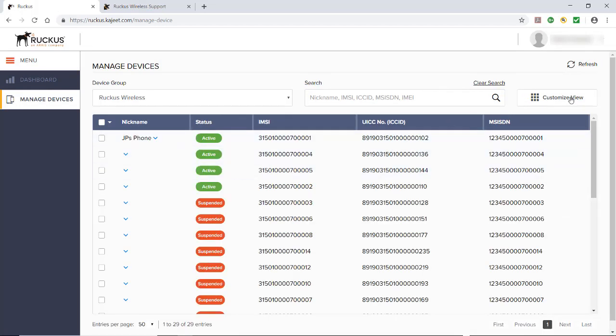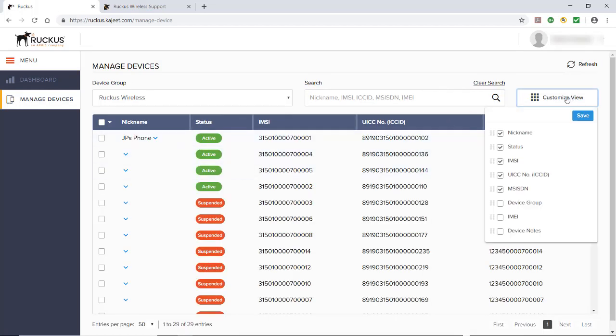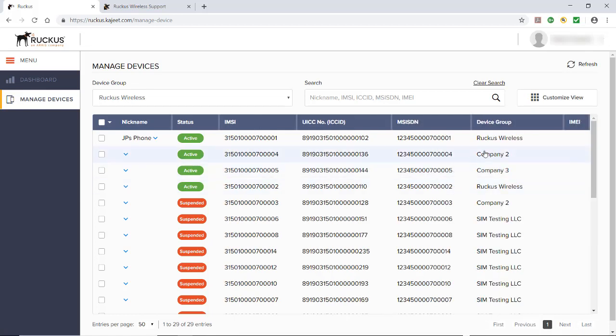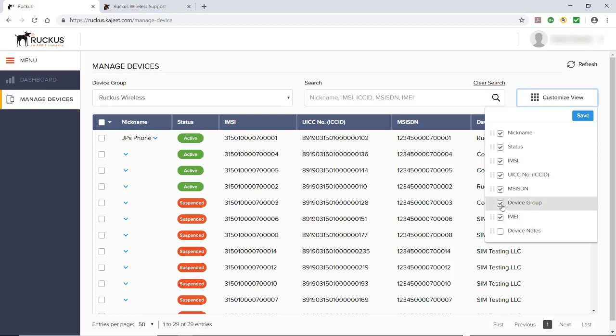If I want to do a custom view, I would click on Custom View, and I can click the items that I want in the columns up here. So by default, it's nickname, status, IMSI, ICCID, and the MSISDN number. But if I tick the device group and then I hit Save, you'll notice that these have now been added to my columns. So I'll go back and untick those two.